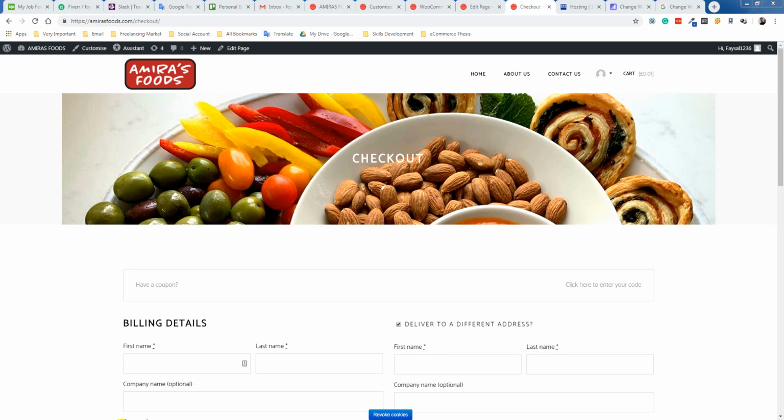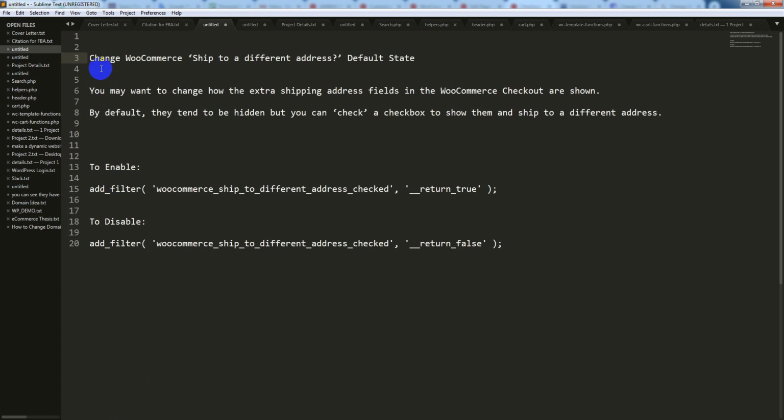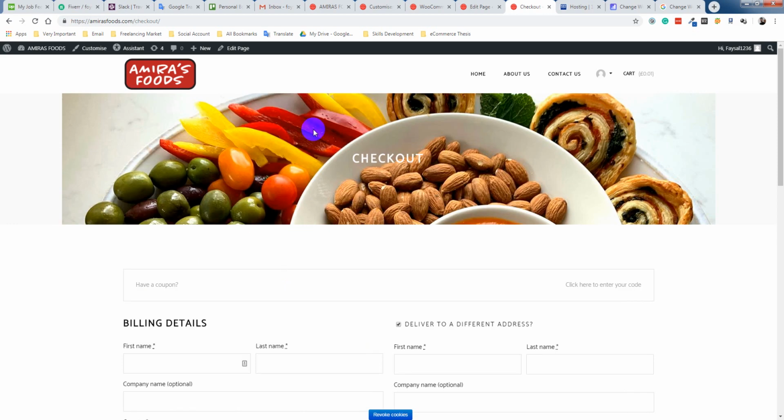I am going to share WooCommerce related tips with you. So what is this? This is how to change the WooCommerce "Ship to a different address" default status. This is my client's website, a new website I am working on with my client. I will share from the beginning. I am on the home page of this website.